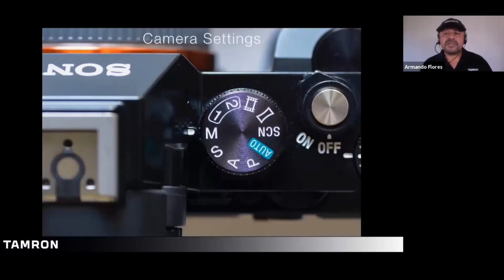A mode that I do use constantly is the manual mode. However, I will use the manual mode when the lighting is constant or controlled, or when I'm using a lens that has a fixed aperture. If I'm using a zoom lens, for example, and it has a variable aperture, I do not use the manual mode.